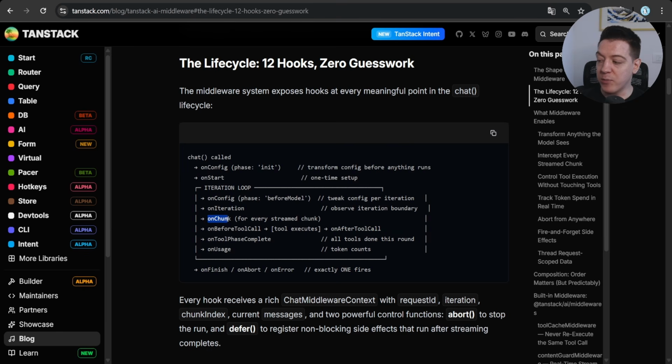For example, on chunk allows you to change the chunks that are streaming in. So for example, let's say you stream in a secret from your database in the text, you can redact it on the fly.